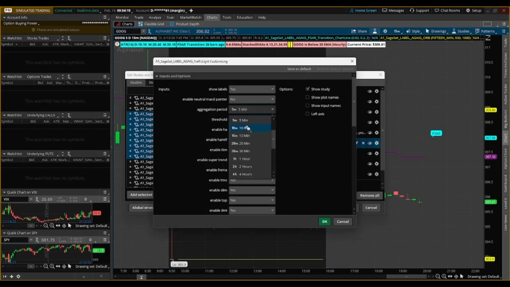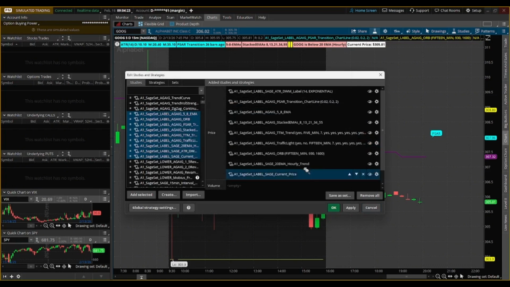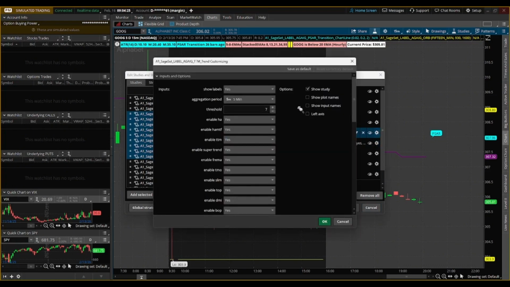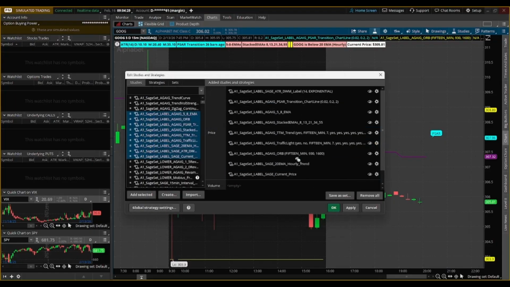Each study has its own settings. To configure a study, double-click the study name or click the gear icon on the right. This opens the study settings where you can adjust inputs, change colors, modify line styles, or adjust alert settings. When you're working with the study settings, you'll see an Apply button and an OK button. Apply lets you see your changes on the chart while keeping the settings panel open, so you can continue making adjustments. OK applies your changes and closes the settings panel.